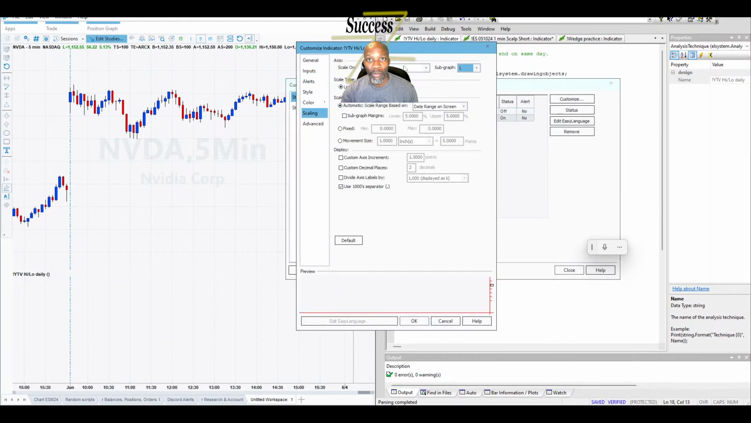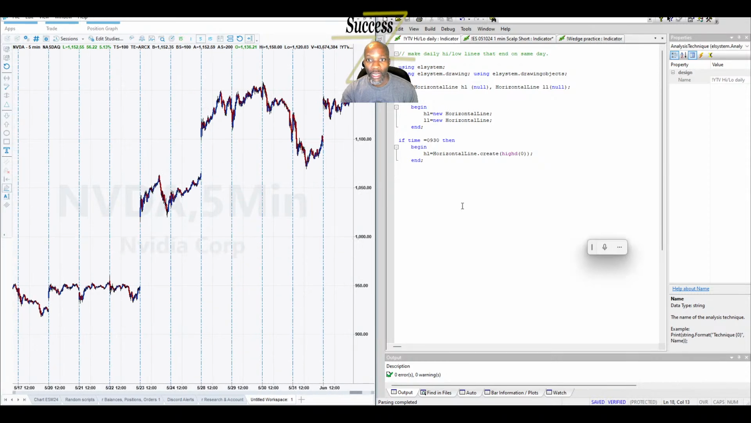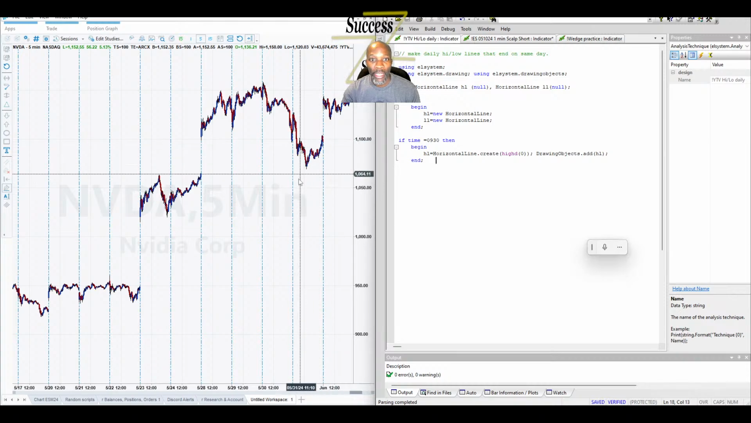Scaling, put it at the top. Same as underlying that. Where are my lines at? Okay, so we didn't, let's see, drawing objects, dot add, HL. All right. If time is equal to 9:30, is the time not equal to 9:30? We don't have a 9:30 on here?